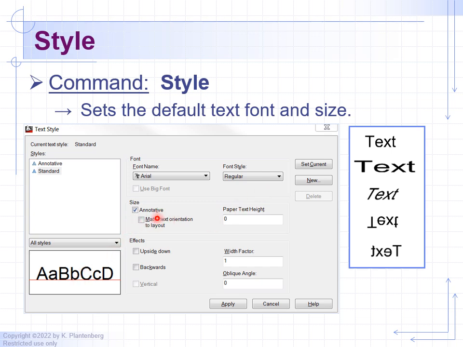We'll talk about that. Annotative is a way of making sure that your text stays the right size. And in terms of your text, you can have it be upside down. You can have it be backwards. You can have it be upside down and backwards. You can change the width factor. For example, you see over here, this text has been stretched out. Or you can change the oblique angle, like if you wanted it angular. Here it's upside down. Here it's backwards. So these are all different ways you can do your text.